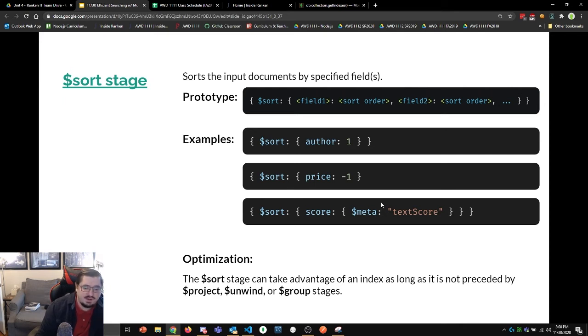The sort stage has some rules about where you can put it in terms of being able to take advantage of an index to sort. If it's preceded by project, unwind, or group, then sort cannot use an index. Otherwise, it can use an index. So that's worth noting. And that's not just if it's directly preceded. If at any point before the sort there is any of those three things, then it has to do it inefficiently. It has to do the sort manually. Can't use the index for that.